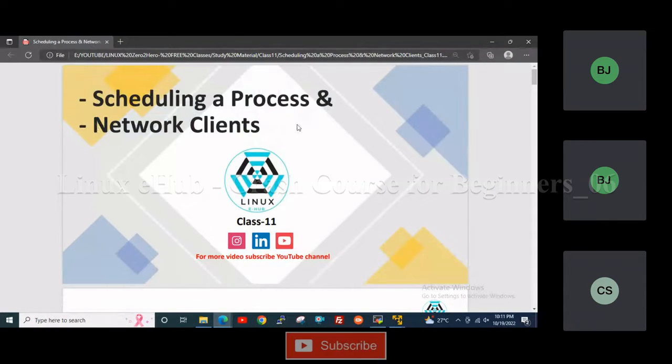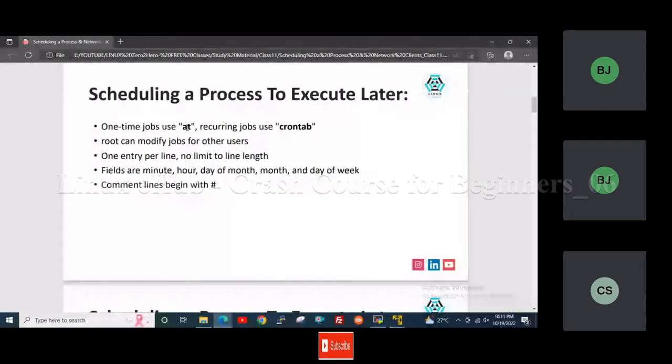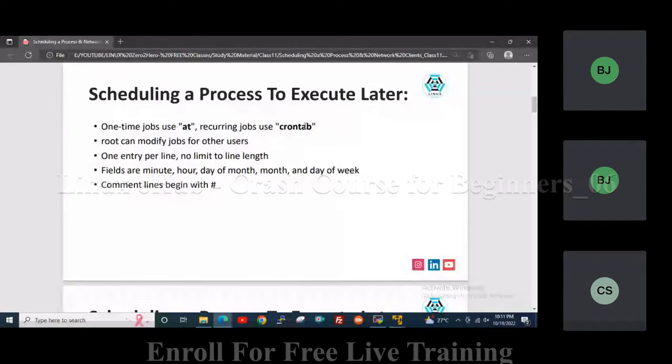One-time job use at, recurring job crontab. That means two types of schedule you can schedule in a Linux server. One is at and another is crontab. And using at, we can schedule a one-time job, and using the crontab, we can schedule recurring jobs.